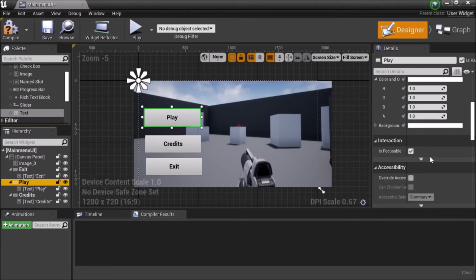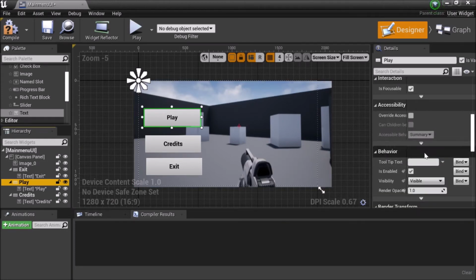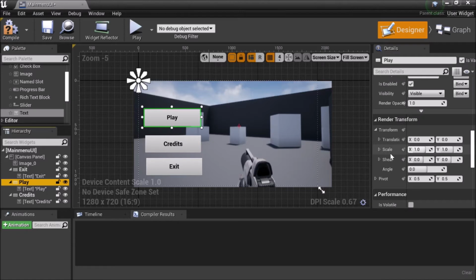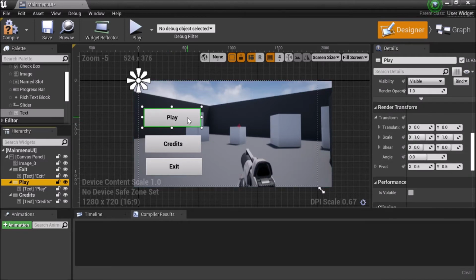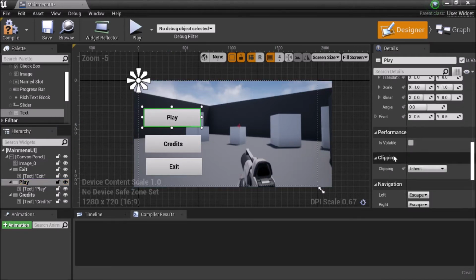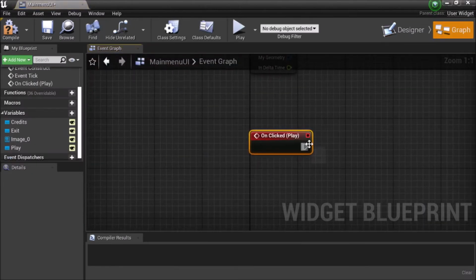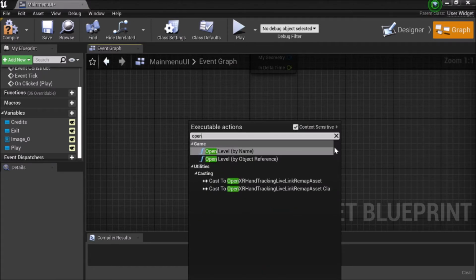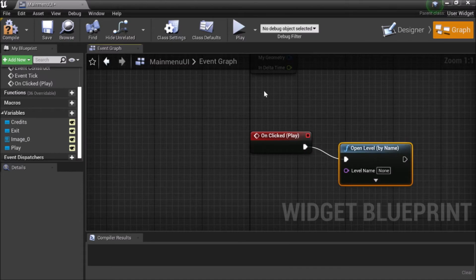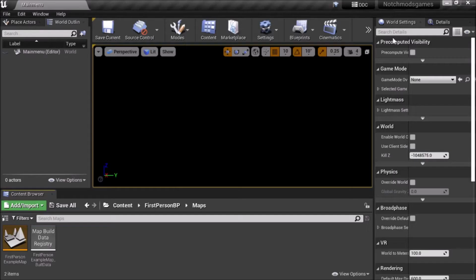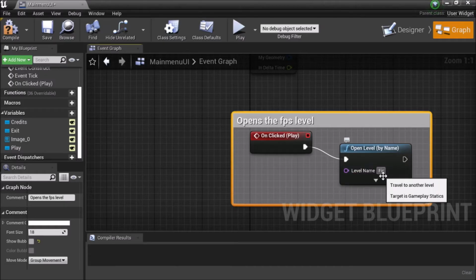Now that we have done all of the basic UI stuff, it is time to code its function. Click on the play button, scroll down the details section and you will arrive at the events section. Click on the OnClicked event and then it will lead you to the code. The start button is simple, just drag the OnClicked node and then place a node called Open Level by Name. Do not click on any other open level nodes. Now just type in the level name. In this case it will be the first person shooter scene.